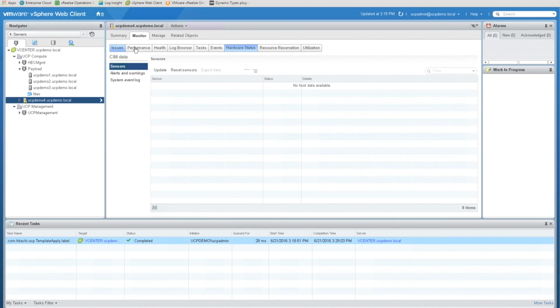That simple. All we did was two clicks, and then UCP Director took care of the rest, AutoDeploy took care of installing ESXi, and it's an up and running host. So have fun deploying ESXi hosts using UCP Director. It's that easy. Thank you very much for listening.